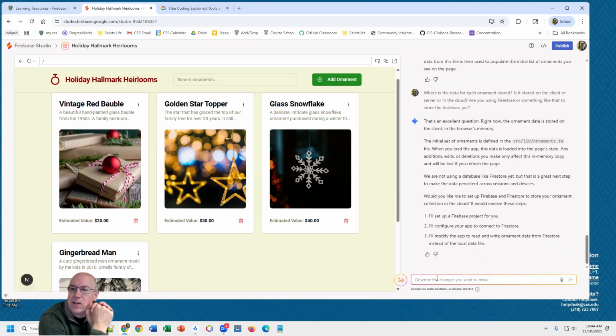The initial set of ornaments are defined in this file. When you load the app, the data is loaded into the page state. In addition, edits and deletions you make only affect the in-memory copy and it'll be lost when you refresh the page. We are not using a database like Firestore yet, but that's a great next step. Yes, if you'd like, and it's asked me to do that. And I'm not going to do that yet because I find it's struggling with that a little bit, but I will. You can try that out. Well, certainly Thursday, that'll be the goal.